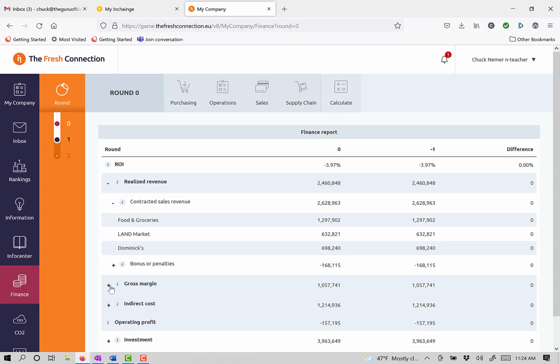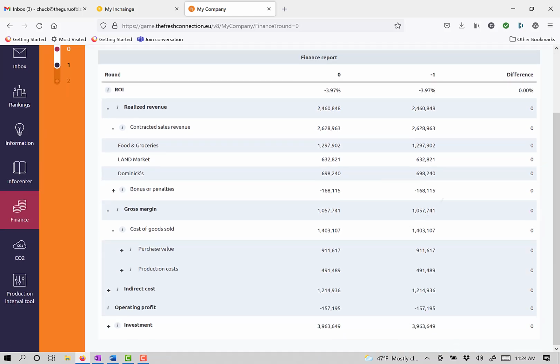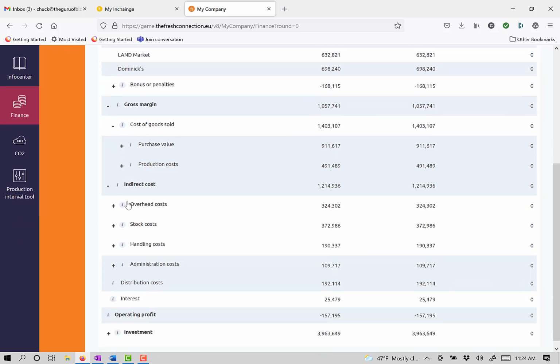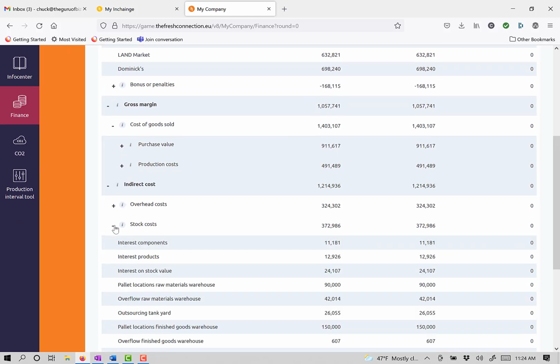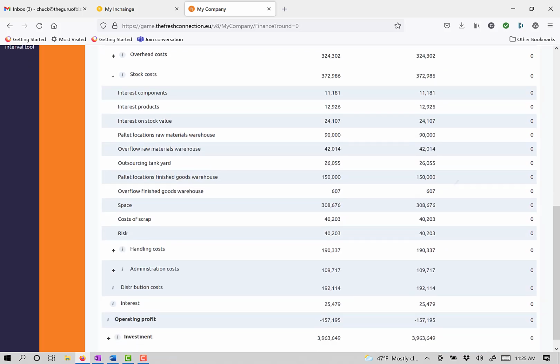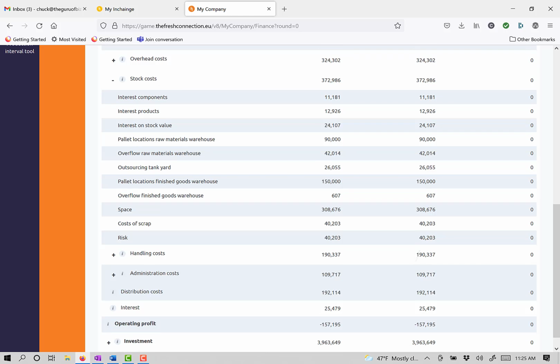Okay, so if I expand the gross margin, I can see the cost of goods sold here, and I can expand that out into labor and material. I can keep expanding out. Here's the indirect cost below that. I can break out the stock cost below that, and that's where I can see things like overhead as an example, or cost of scrap. So wherever there's a plus or a minus, I can open it up.